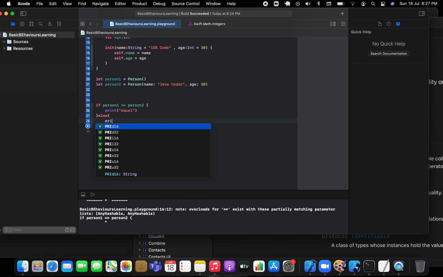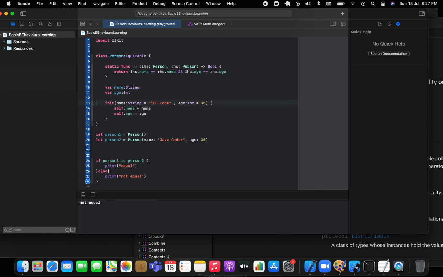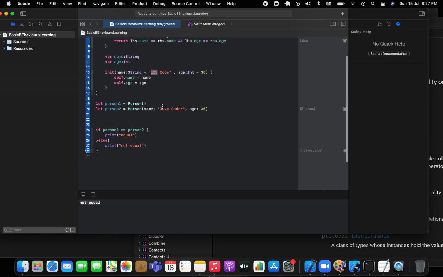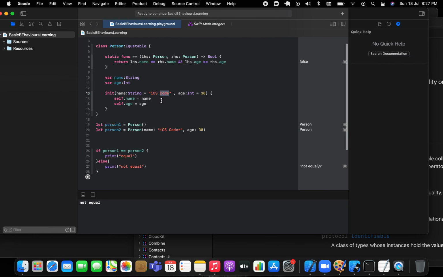This is called Equatable, right? So not equal. Now you'll run this and you'll see this simple function will say not equal. Now what will happen if I make both things the same like that, and then both are same, right? So person 1 and person 2 are the same. Once again I'll run this, it will be equal. Person 1 and person 2 should be equal, right?